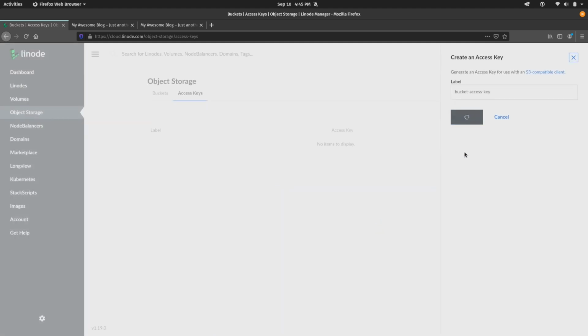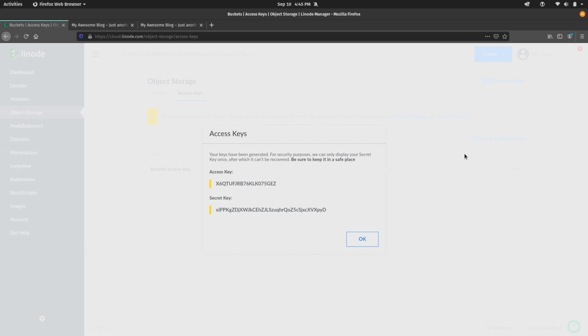And now it looks like the key is generating. And there it is. Now, as it says here, it's only going to display your secret key once. So what you'll want to do is just save this in a safe place because you won't be able to get this back if you click OK and then you don't get a chance to jot this down. Now, notice that the verbiage, be sure to keep it in a safe place, is bolded. And that's just showing you how important this is, because if someone gets a hold of the secret key, they could start interacting with your object storage on your account, and you definitely don't want that. So I'll click OK.